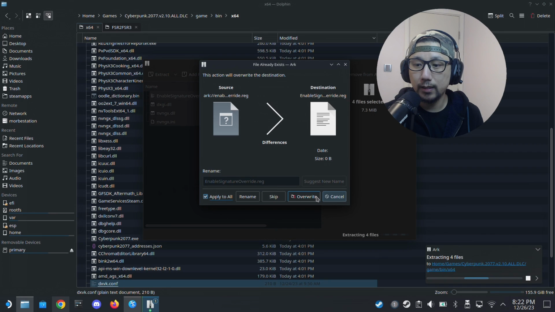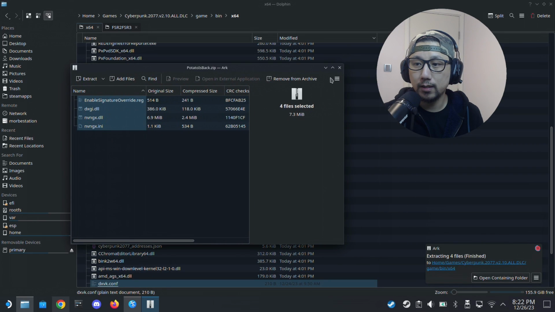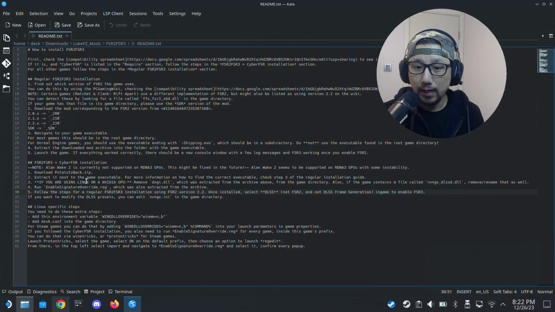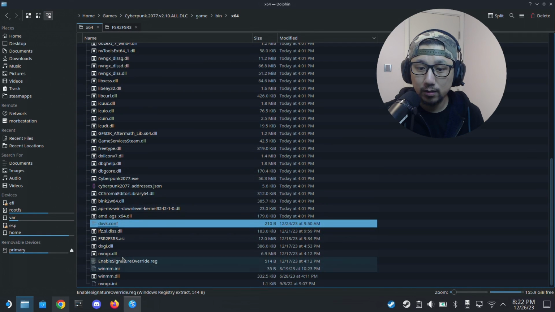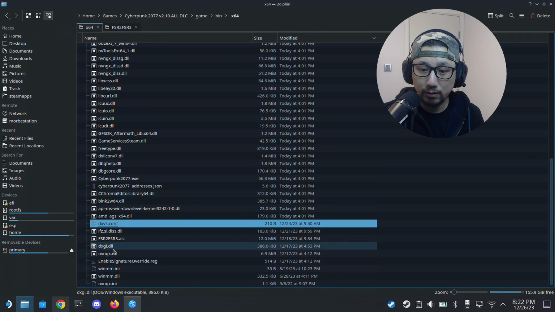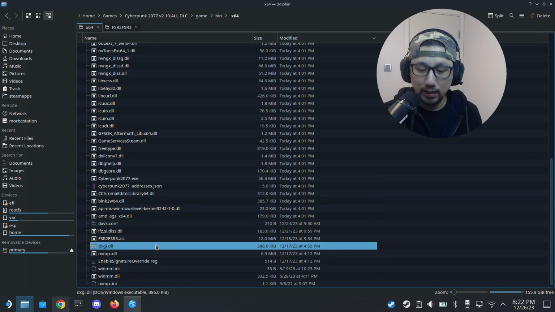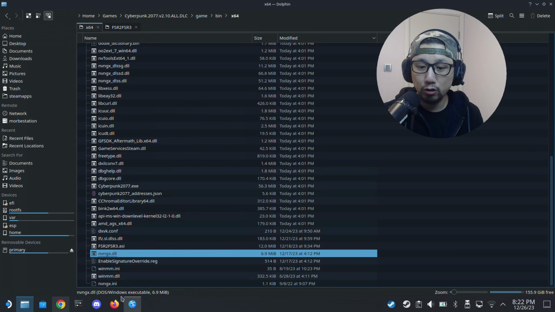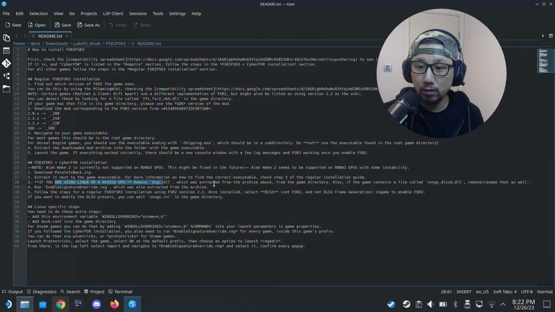Okay, apply, overwrite. Make sure you read it carefully. And then it says, if you're using Linux or NVIDIA GPU, remove the dxgi.dll. All right, so let's do that first. So where is it? All right, here, dxgi.dll. I'm going to delete it. So move to trash.